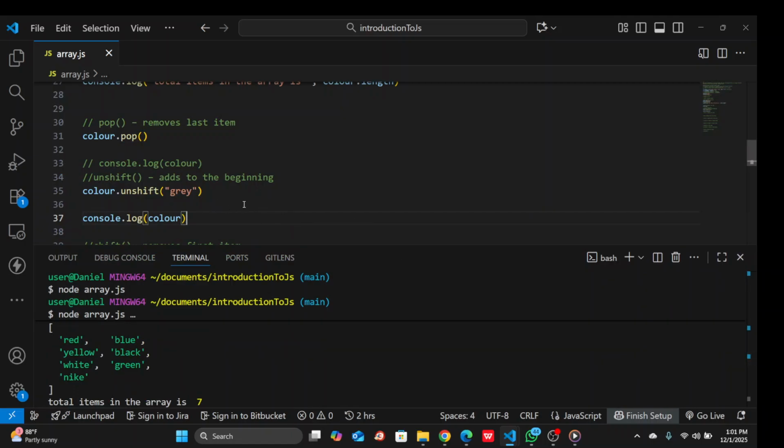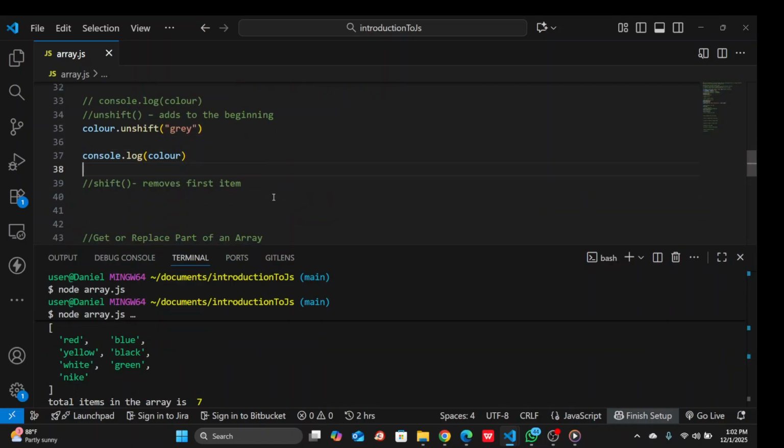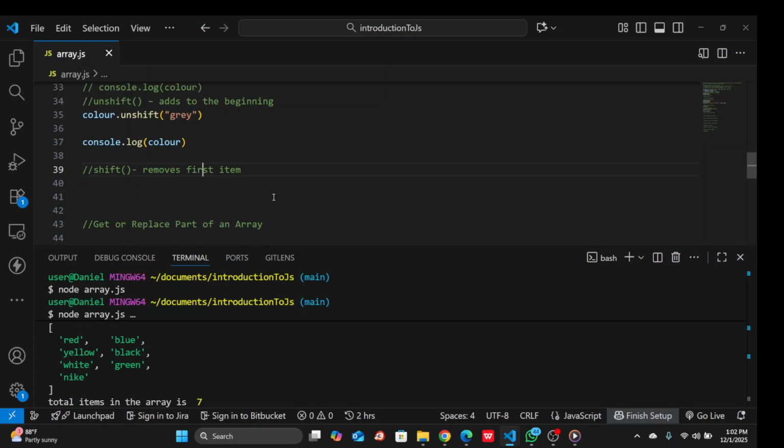Now we've learned about unshift. So the next one is shift. One is unshift, one is shift. This is not English, right? This program is based on the person that designed it. So that's how it is. This is not the English language, so you just need to understand it. Now for shift, it means removing the first item on the list.